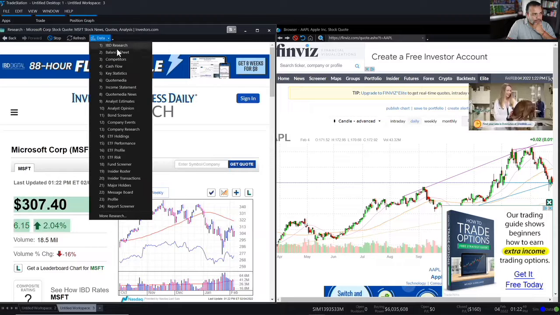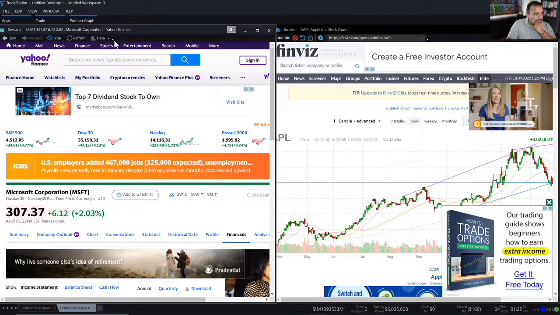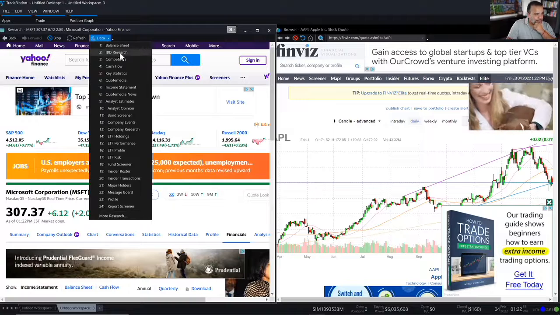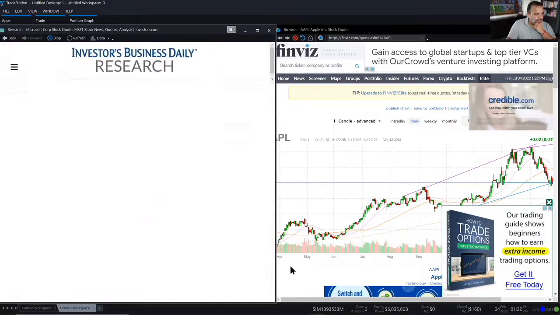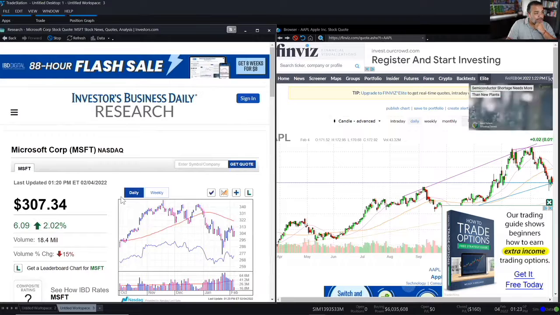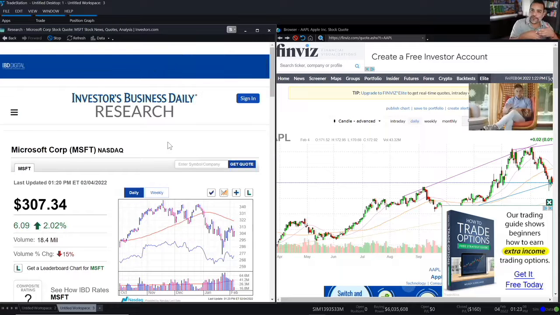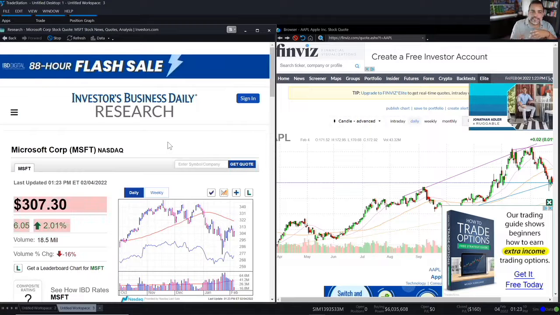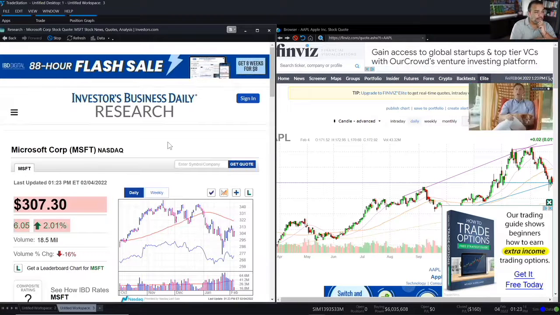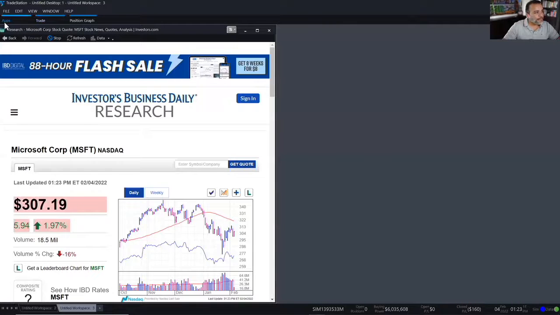Let me go here to data and go to balance sheet. Balance sheet should go to Yahoo Finance. I go to data and I go to IBD research. It just takes a while, but here's Microsoft. So even though the URL had that additional information like the name of the corporation and NASDAQ, it still worked. Very nice.